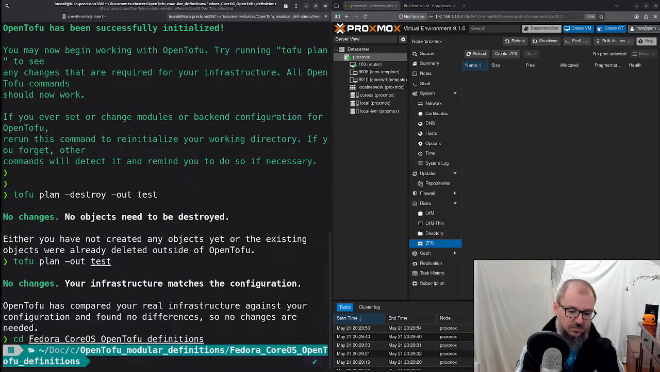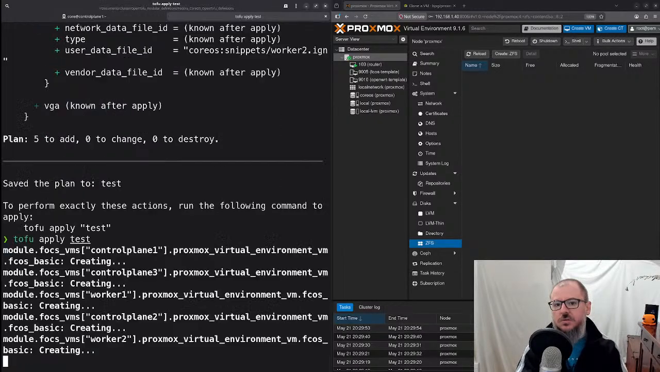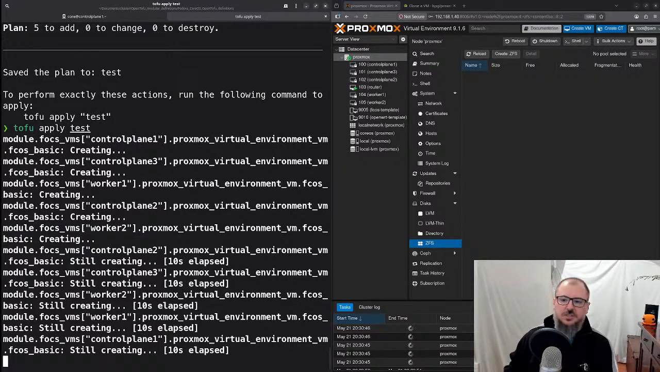So, yeah, I didn't plan to do this, but anyways, if I go like this, everything is alright. So, apply tests should create the VMs without any kind of issues. It seems it is actually doing that. I was in the wrong place. That is why the destroy command didn't work, but it's okay.